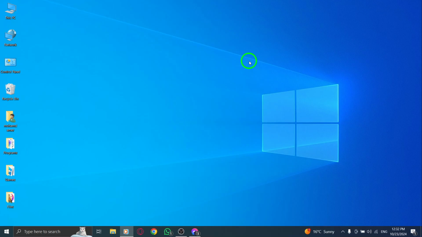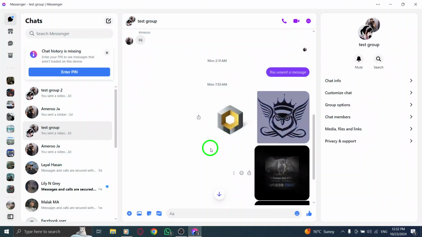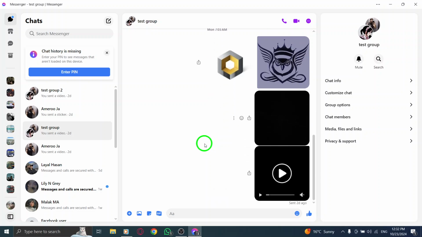First, open the Messenger app on your PC. If you haven't updated it recently, be sure to download the latest version to access all the newest features. Once you're in, you'll see your list of conversations on the left side of the screen.